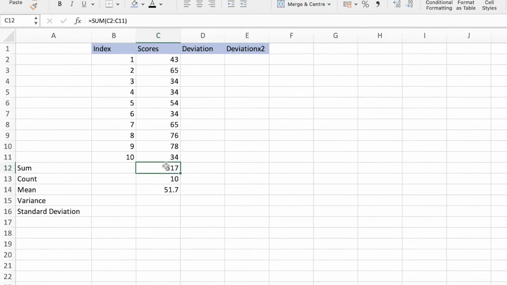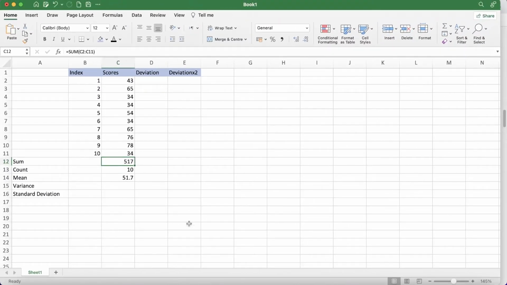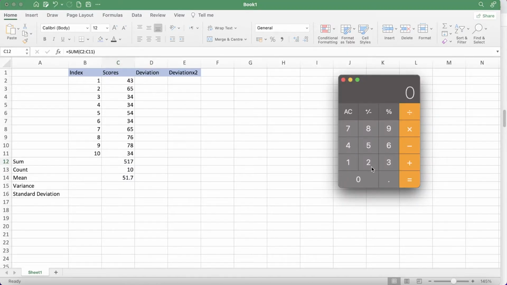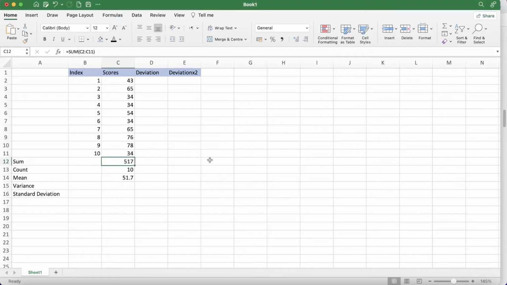You can either choose to divide the sum by the count, and if you do that, it would be the same result. So we're just going to open this up and cross-check here. This is 517 divided by 10, and you can see you get the same number. So do whatever you find to be a bit more convenient.